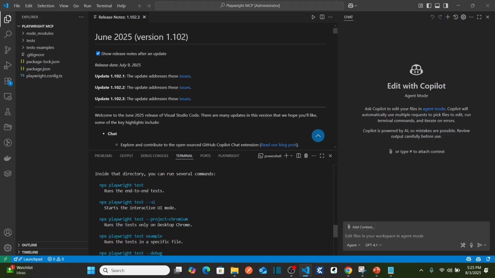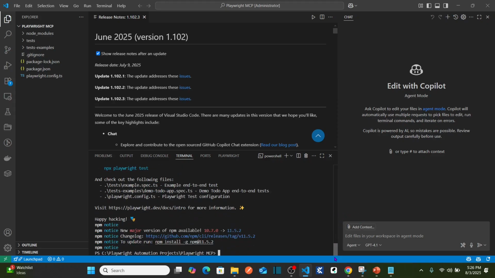npx playwright test --ui, which starts the interactive UI mode. And then you can see here npx playwright test --project=chromium. That means you're going to run your tests only on desktop Chrome, right? So these are all the different commands that you can use by using Playwright.